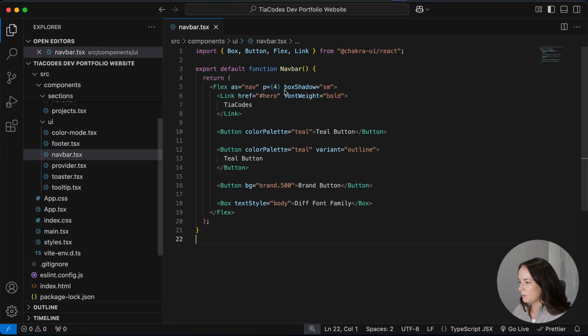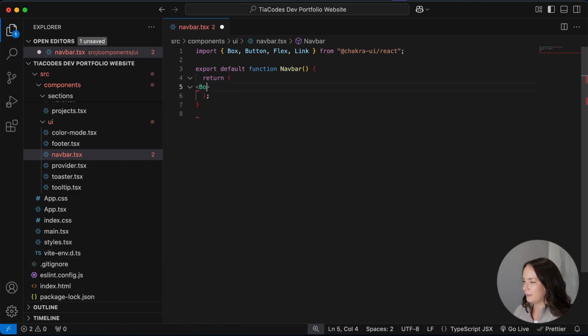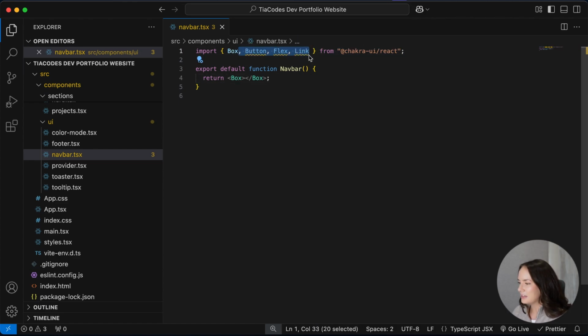Alrighty, so we'll get started with our navbar and I'm just gonna, again, clear out what we've got there and start with a box so we don't have an error while we're mapping out our different links. I'm going with box so it gives me the closing tag.